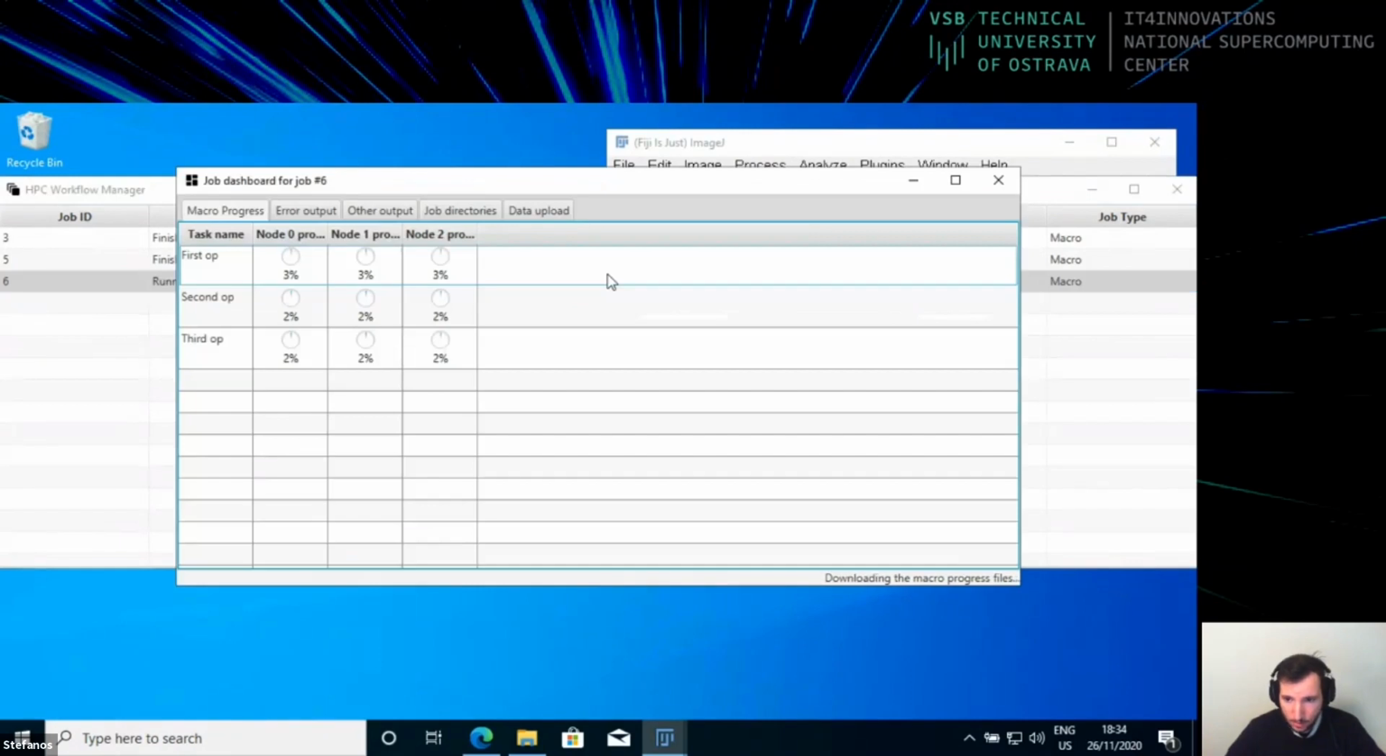Okay, and as you can see, it might take a while to load, but you will see these progress bars, which are incrementing every 5 seconds. So the first op will now become 4%. And in 5 seconds, the second op will become 4% as well. And then in another 5 seconds, the third op will become 4%. And then we start from the beginning. I will speed this up.